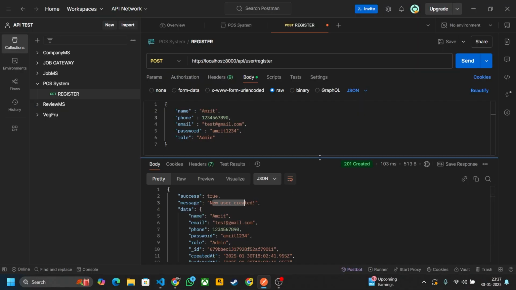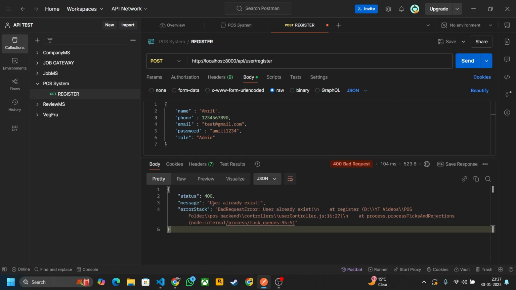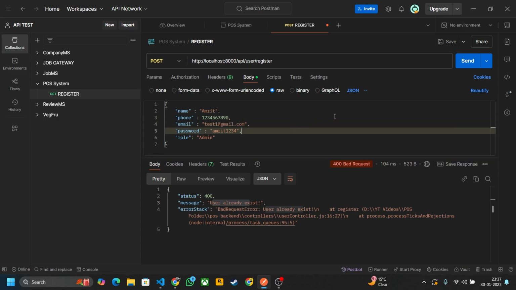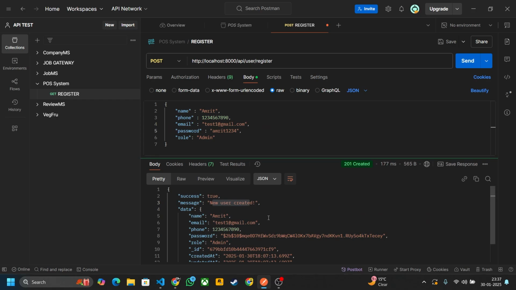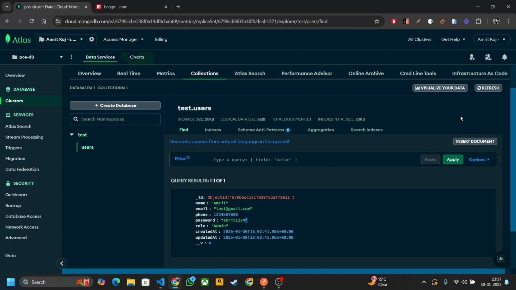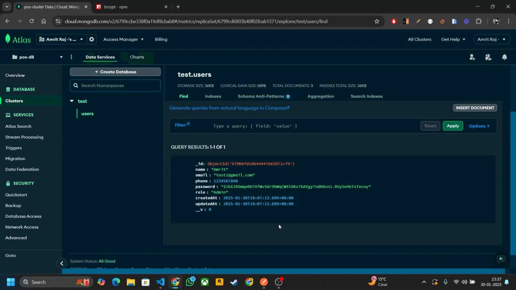So if I want to add same data, then I think it will throw error. Yeah, user already exists. So just write 1 here in the email and send it again. As you can see that password is hashed. Okay, now check in the DB. Okay, so password is hashed now. So we are done with our registration API. Now next we have to build our login API.